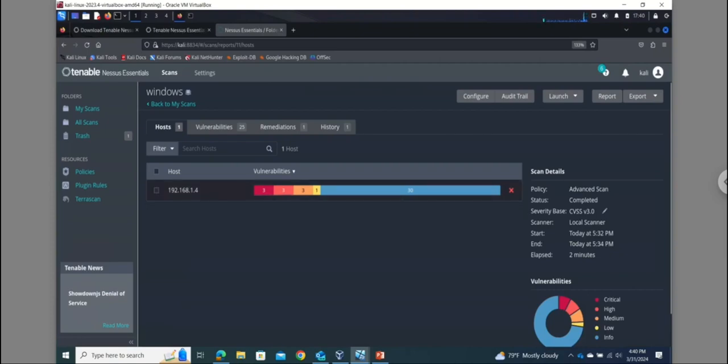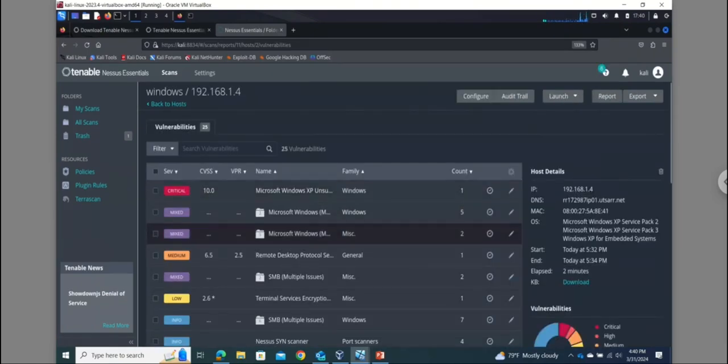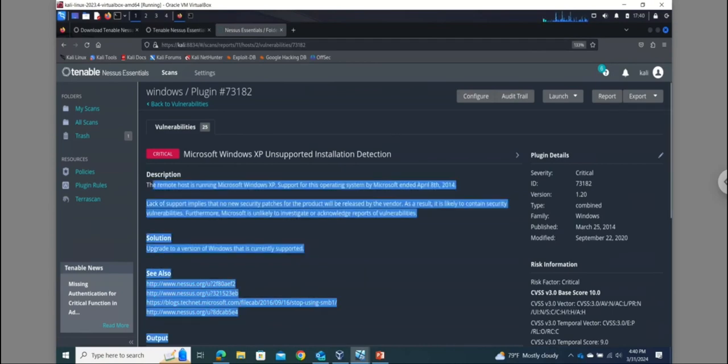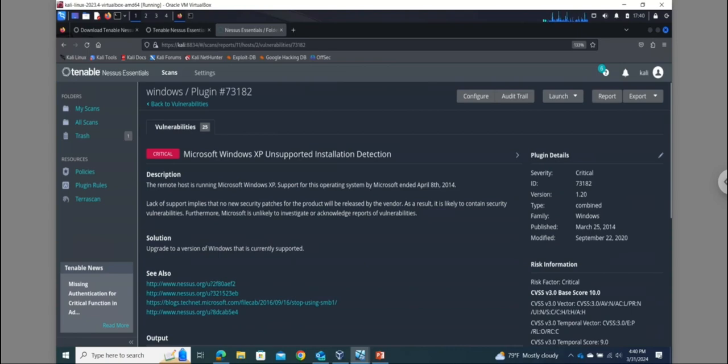Once you have scanned this, you can click on this to go for more information. If you click on the critical vulnerabilities on the target system, it will give you the complete description: Microsoft Windows XP unsupported installation detection. It says the remote host is running the Microsoft Windows XP operating system, whose support by Microsoft ended on April 8, 2014. And it gives other information also.